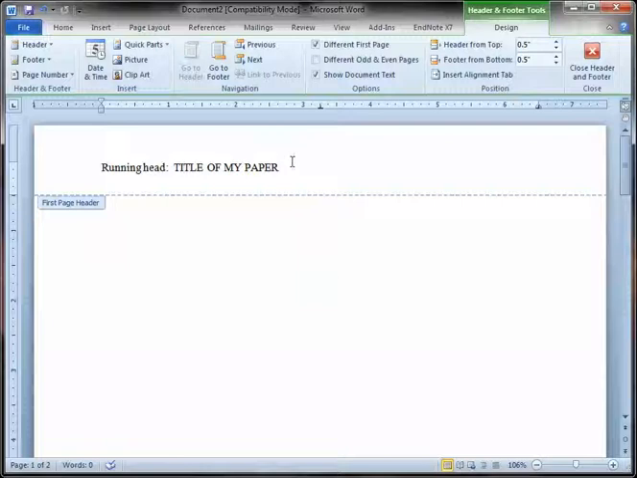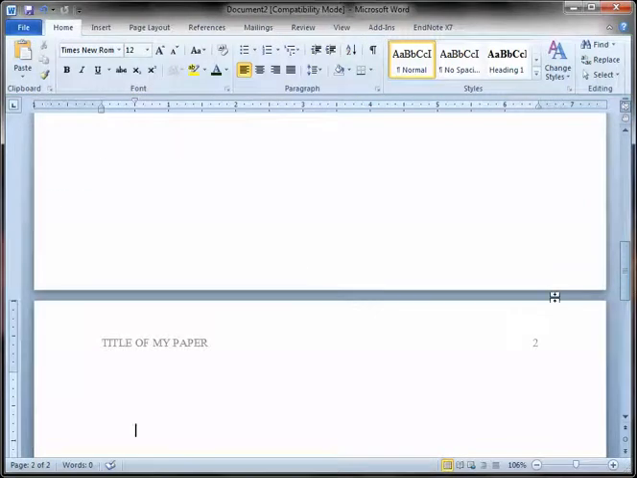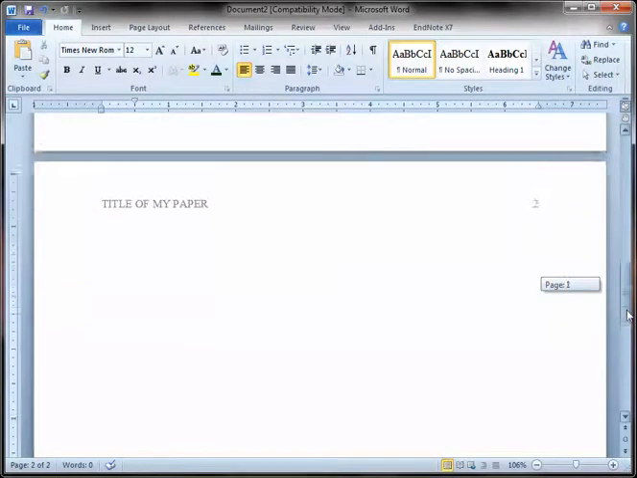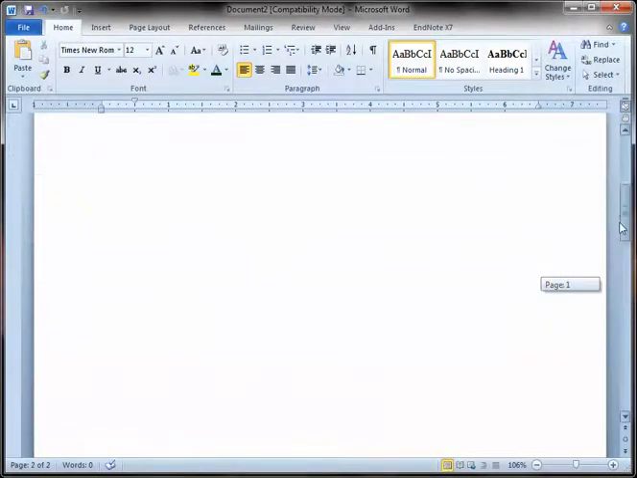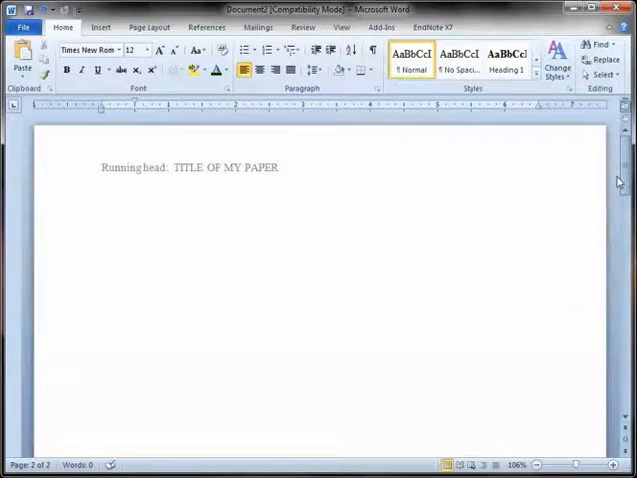So to get out of the first page header section, you just now have to double click somewhere down in the body of the paper. And now you've set up a paper where your second and any subsequent pages are set up different, with a different header than what's on your first page.